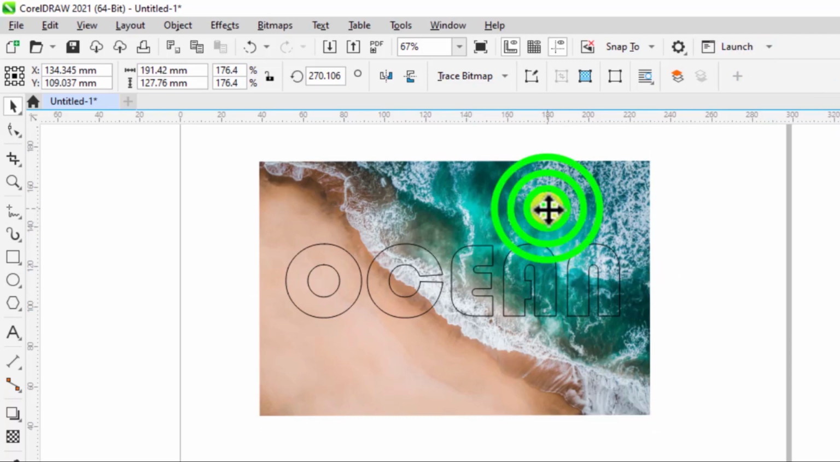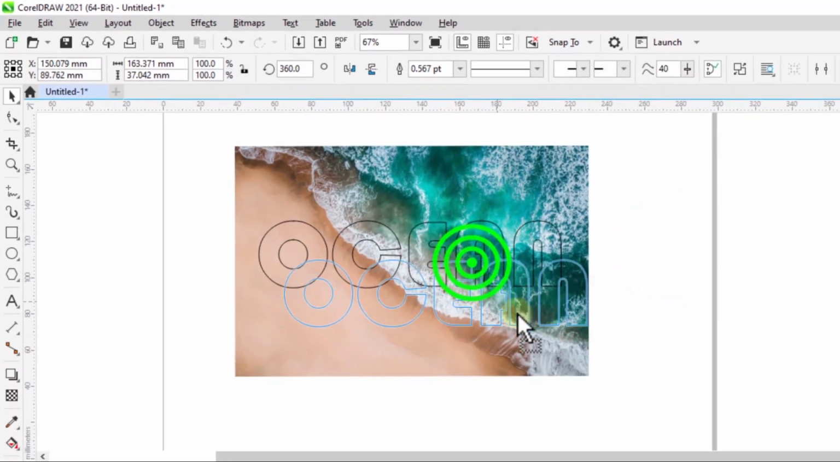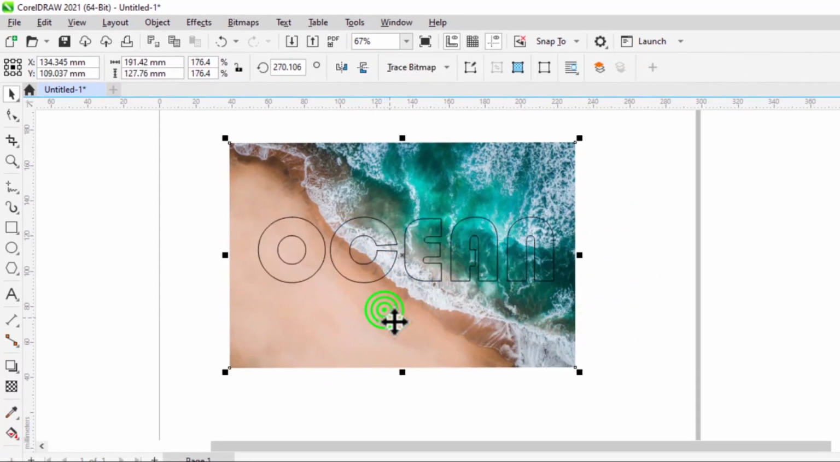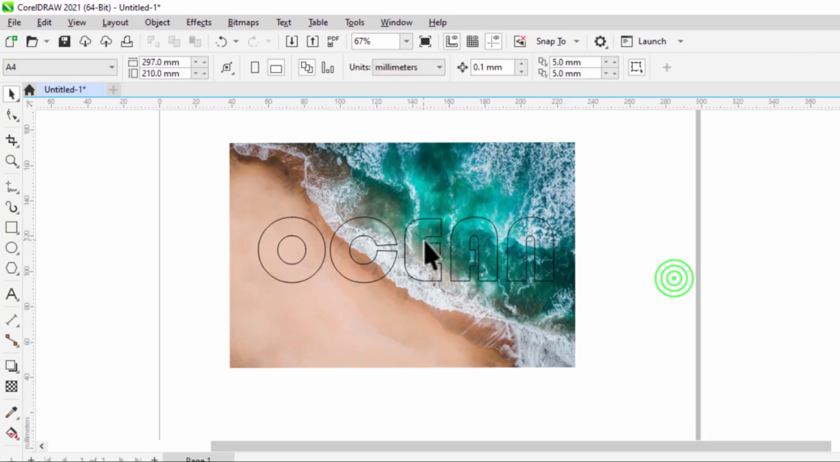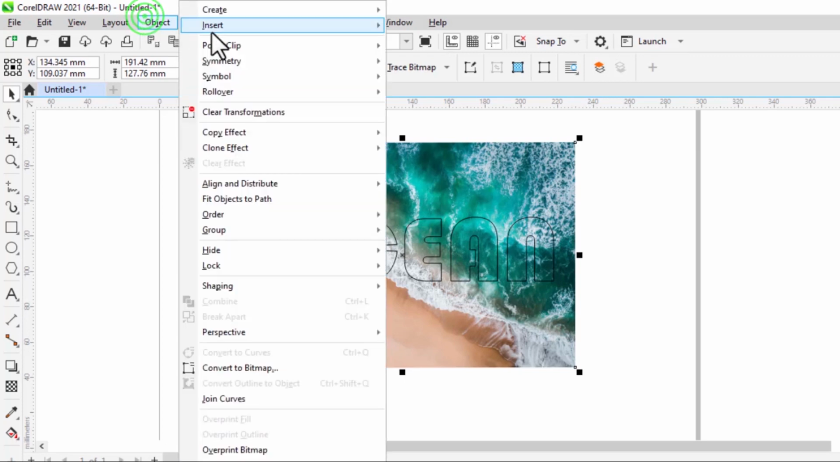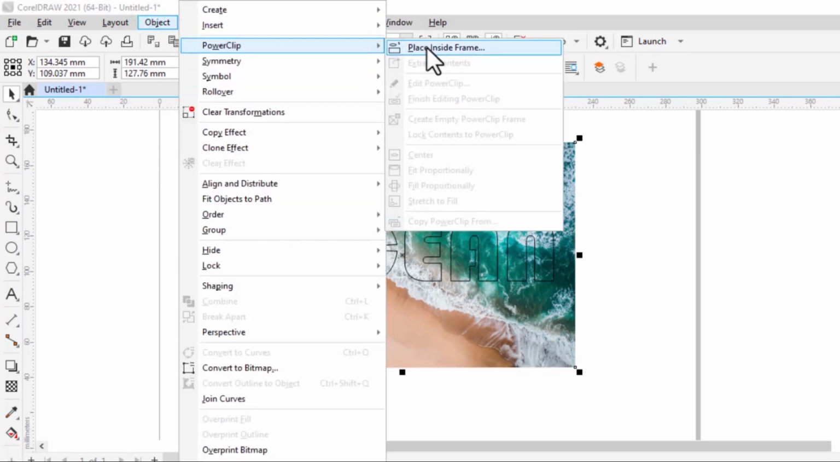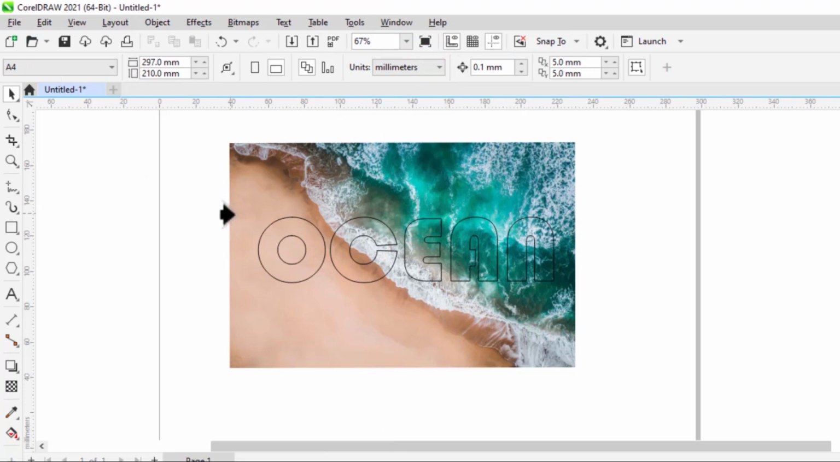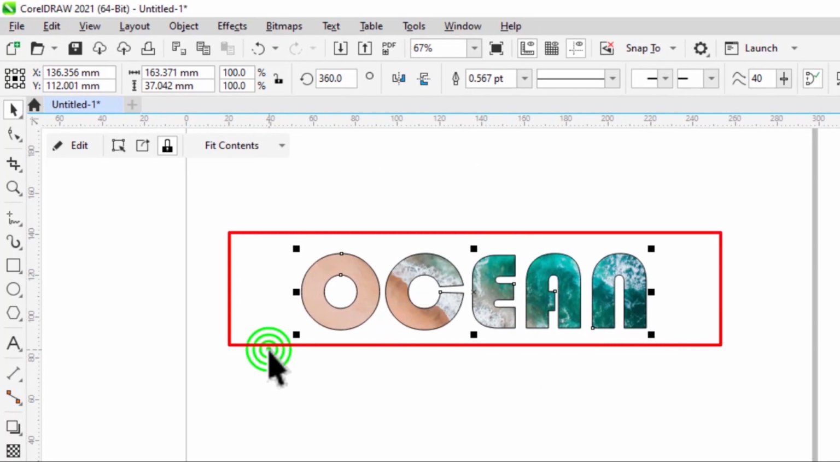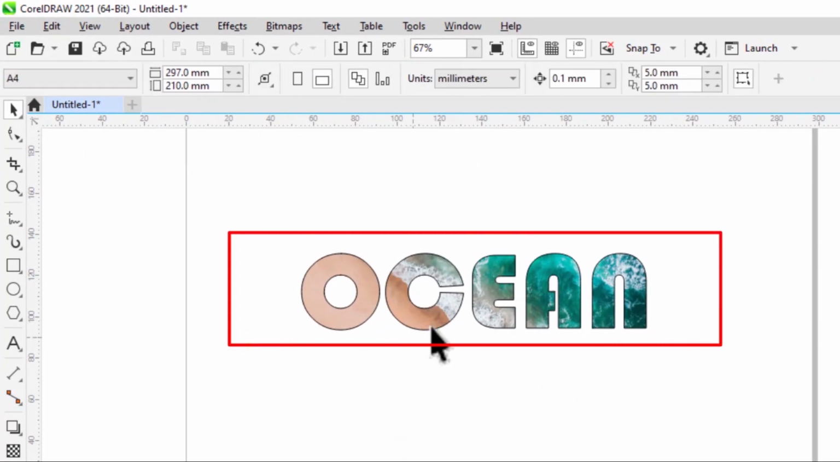Now here I have this image and then I have this text at the top, the word is ocean. Now I want to create a clipping mask out of this. So what I'll do is I'll select the image, then come to Object, Power Clip, and place inside the frame. Now once that's done, the cursor will change into a black arrow. Now all I have to do is select where I want the text to go. So I'll select inside the text, and the image will go inside the text. And as you can see, we've created a power clip.